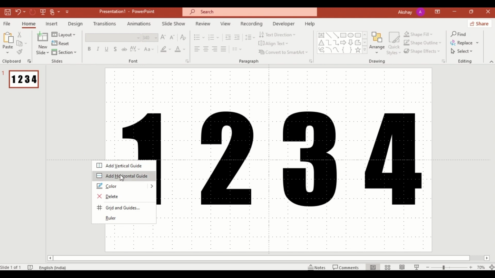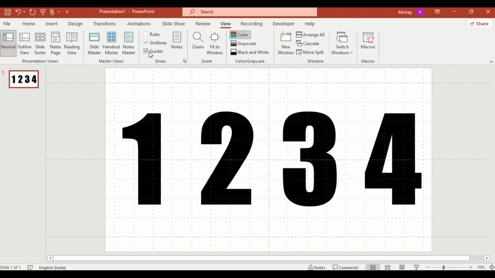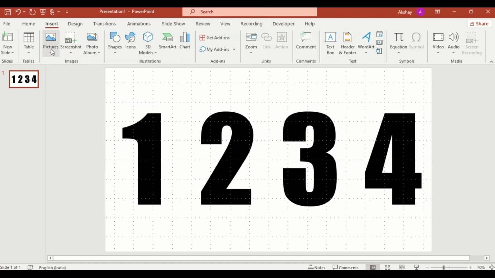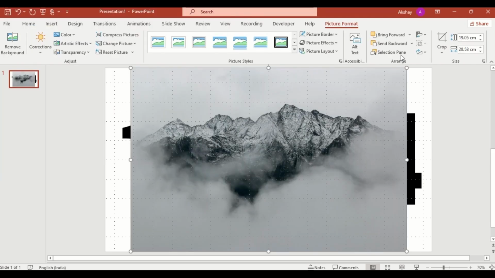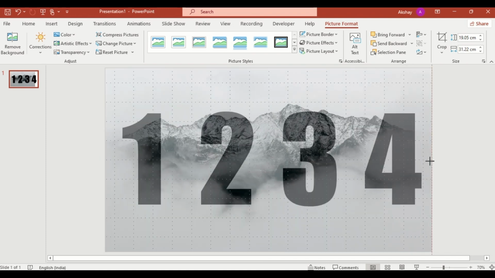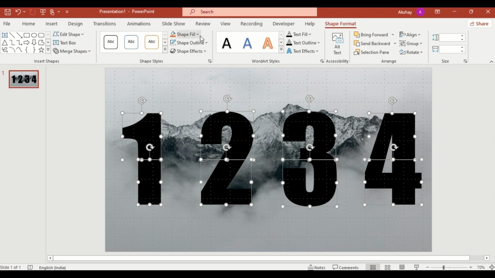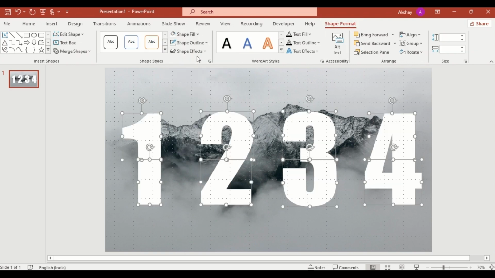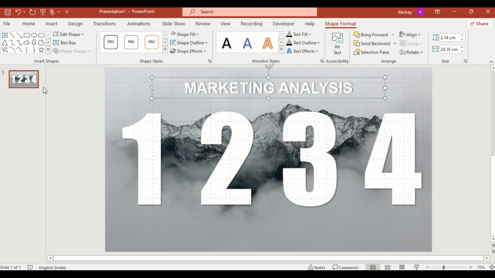Now, add horizontal guides to align your elements perfectly. Insert a picture from your device. Send it to the back. And fill the numbers with the color. Add outer shadow effect for the depth. Finally, add your main title.